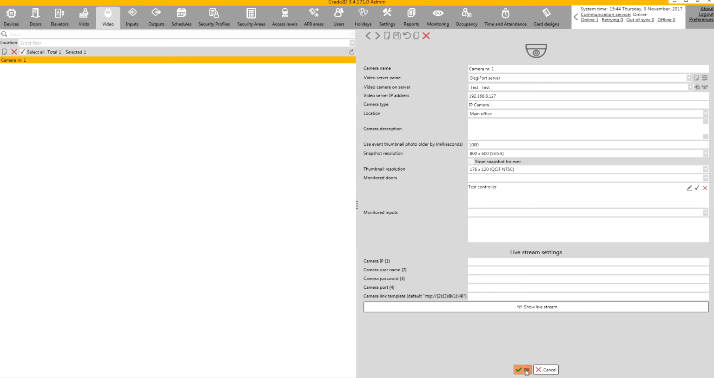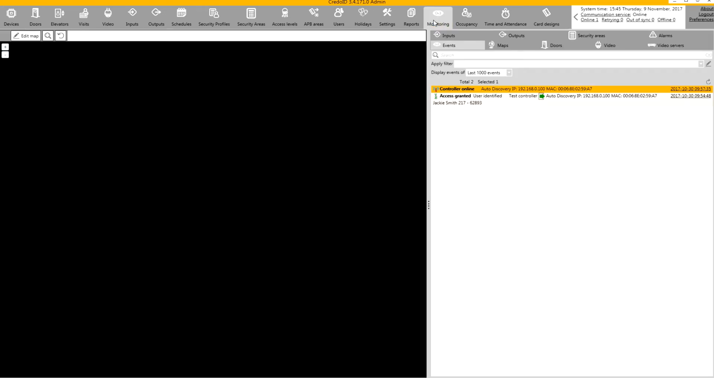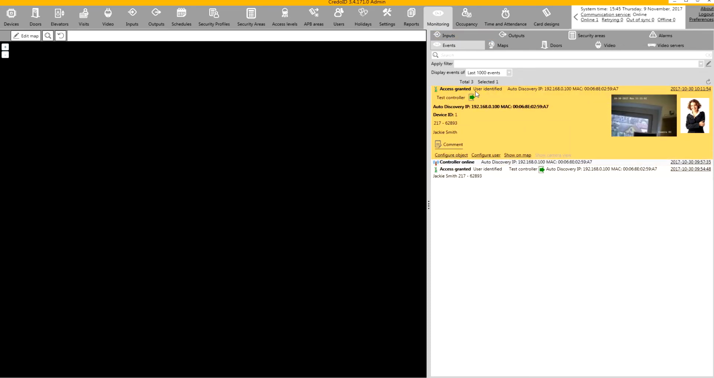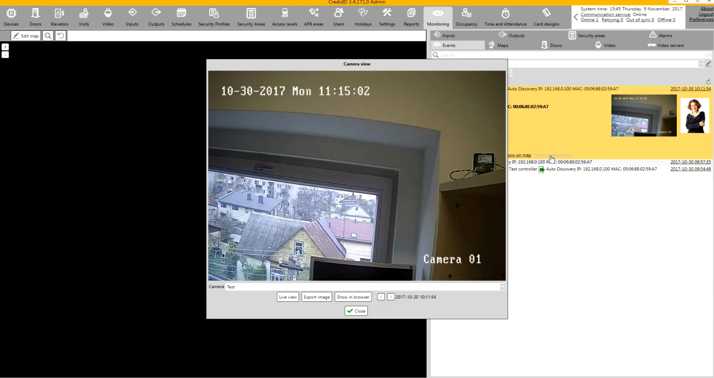Now, let's see how it looks in action on Monitoring Events feed. I will generate an event for my configured door. As we can see, a thumbnail is added to the event. We can click on Show Camera View button to open Camera View window to see the taken snapshot.